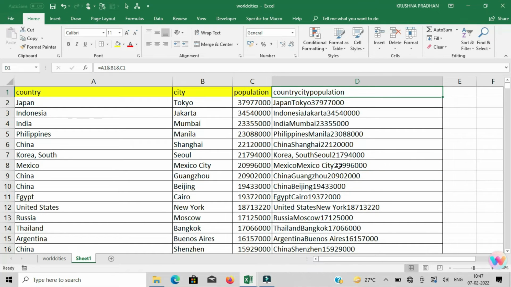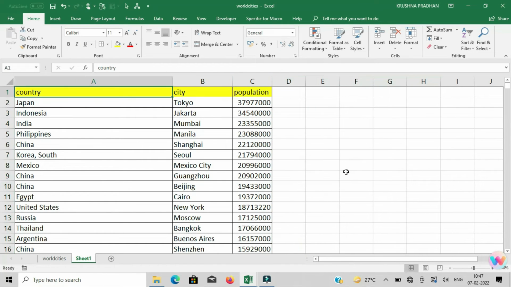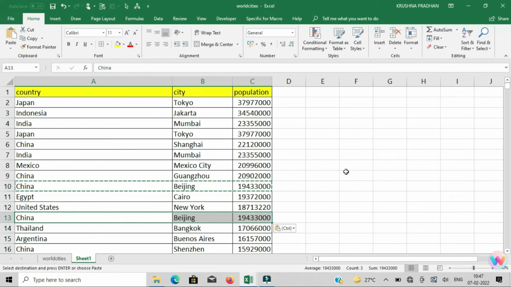So this is how you can remove duplicates. There are other options as well. I'll do one thing. I'll remove this column, and I'll put some duplicate data here. I'll copy and paste it over here. Then for India, Mumbai, and again China, Beijing. Okay, so we know that we have now manually duplicated these rows.